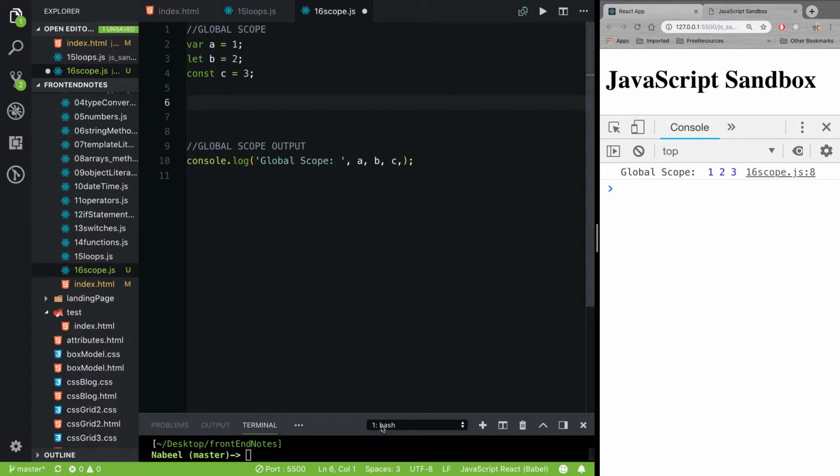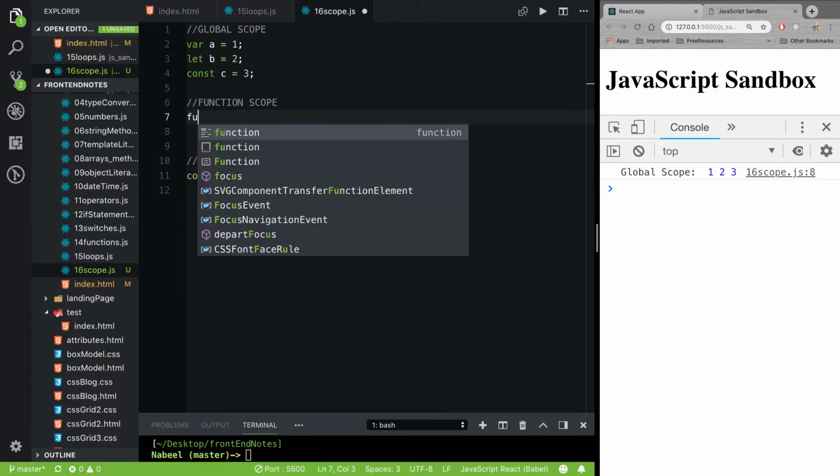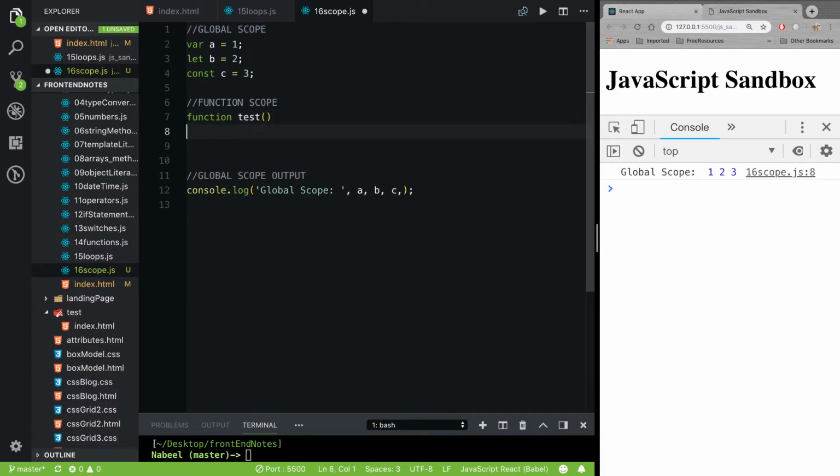All right. Now let's do function scope. Okay, so we have a global scope and we have a function scope. We talked about function scope when we were going over functions, right? Basically, whatever variables we declare inside are only relevant there. Let's see something. Let's create a function, and we'll call it test. No parameters needed. Let's create some variables in here.